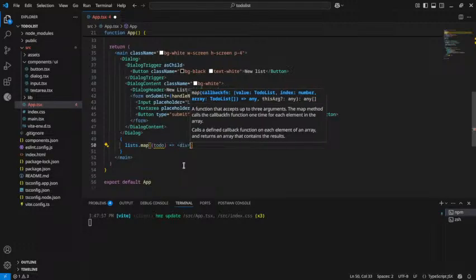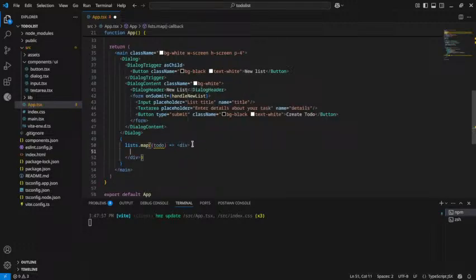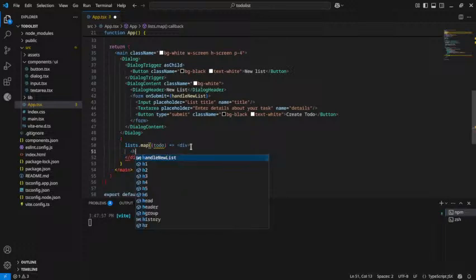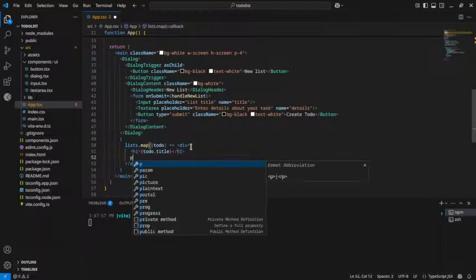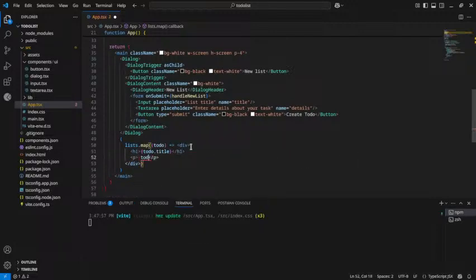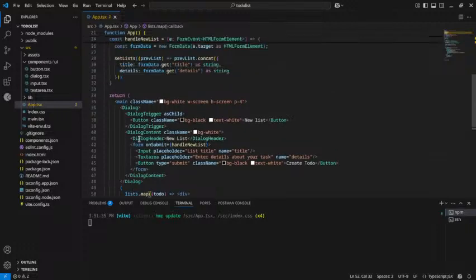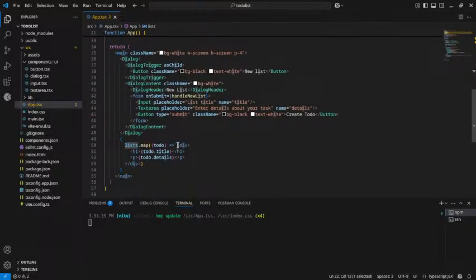So let me actually make a UI here. We have a div. Let's put an h1, and then to-do dot title. Here a paragraph tag, to-do dot details. Then close it. What will this do? Every time there is a new thing in lists, it will add this div together. So let's actually show this working, shall we?